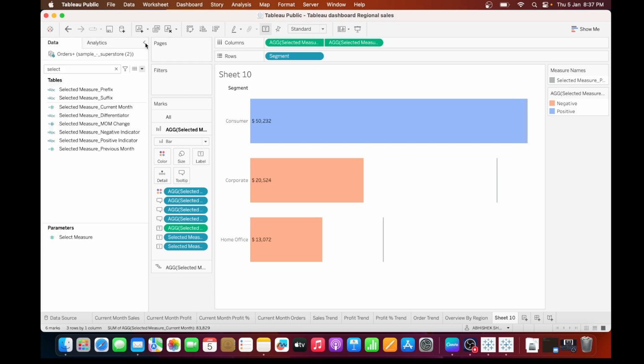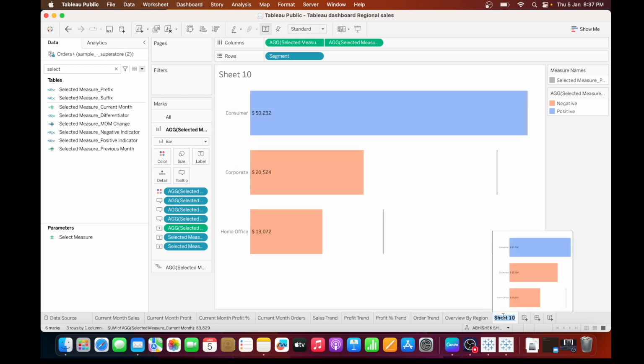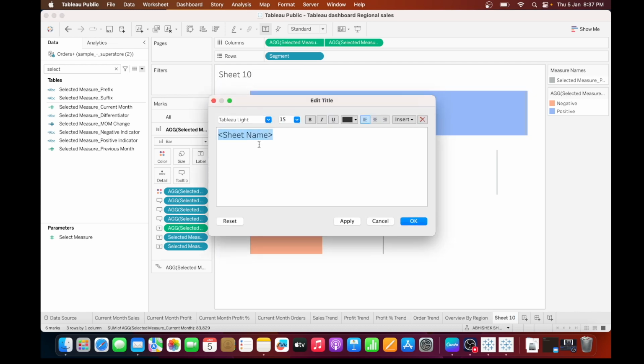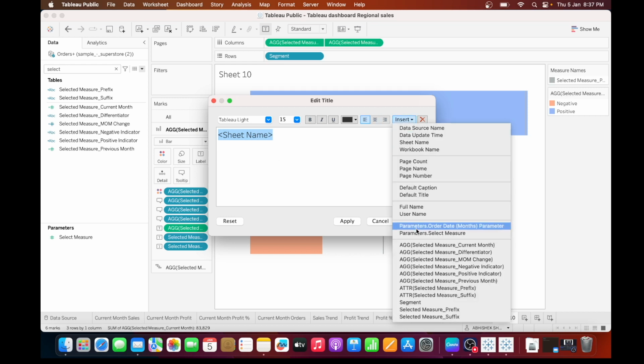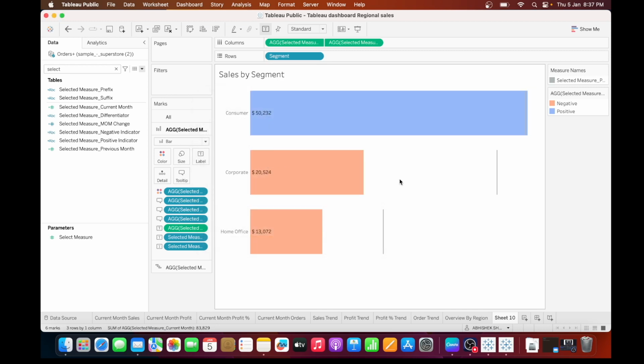Similarly, now remove this, hide field labels. Here let's give the title as, select parameter, which is sales by, this is segment, right? So here, overview by segment, because it will change dynamically now.